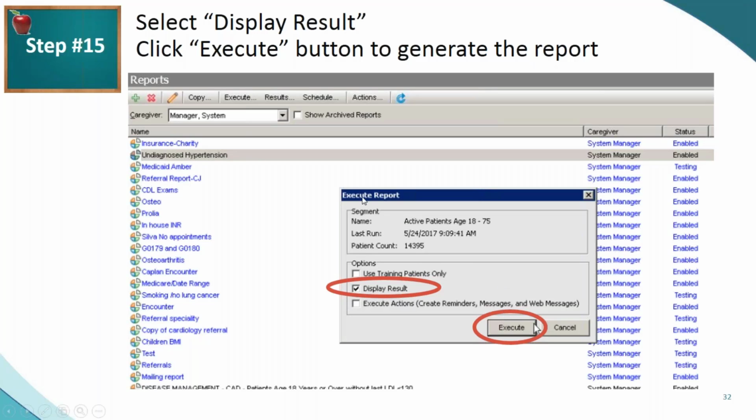But you can see in the top section of the execute report, the segment. We're looking at active patients ages 18 to 75. We can see that there are 14,000 patients who meet this single criteria, and from which our additional criteria will be run. So we're going to hit execute.